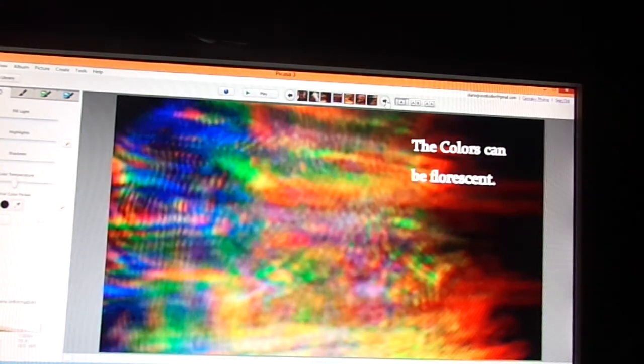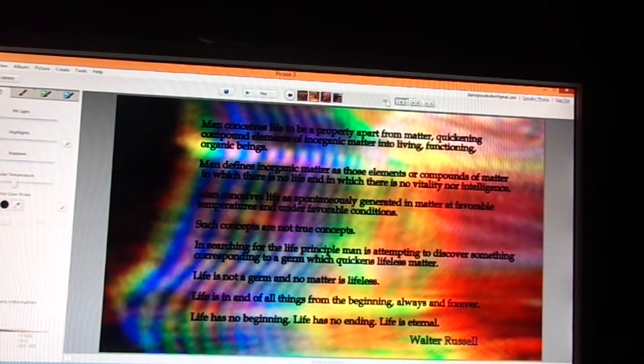Sometimes I get these wildest fluorescent colors when I'm filming. Oh, let me read you this. This is from Walter Russell. Man conceives life to be a property apart from matter, quickening compound elements of inorganic matter into living, functioning organic beings. Man defines inorganic matter as those elements or compounds of matter in which there is no life and in which there is no vitality, nor intelligence.